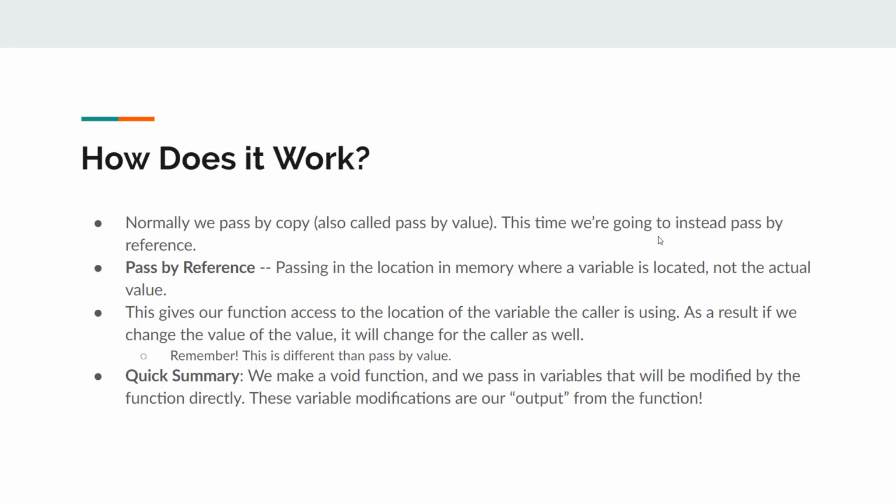So, how does this work? Well, first of all, all of the functions that we've talked about so far, all the parameters are passed by value or passed by copy. So this means that we are in memory creating a copy of that variable, passing that copy into the function. And if we make any changes to the variable inside the function, then those are not reflected in the main part of our program. Now, instead, we're going to talk about a second way that we can pass variables, which is called passing by reference.